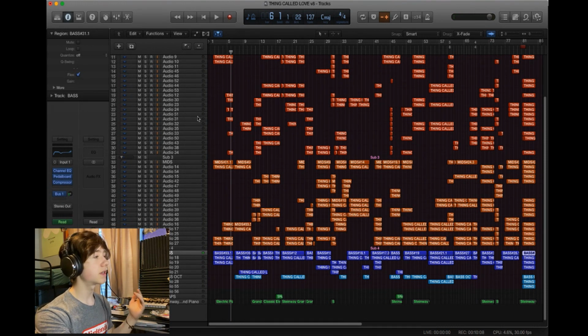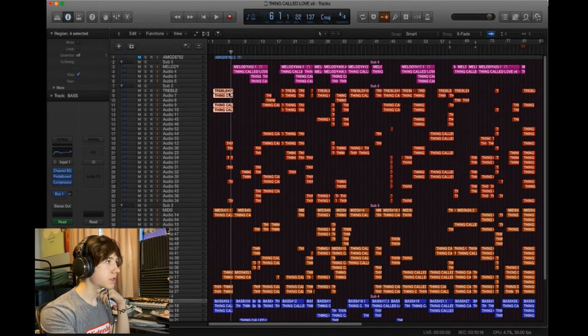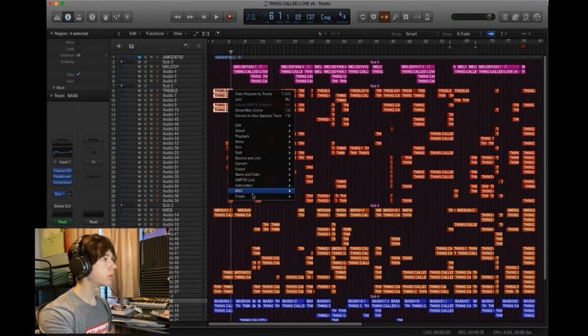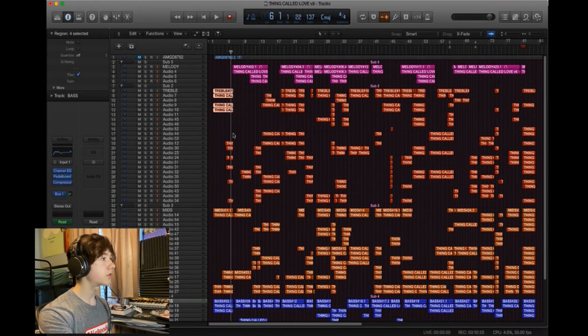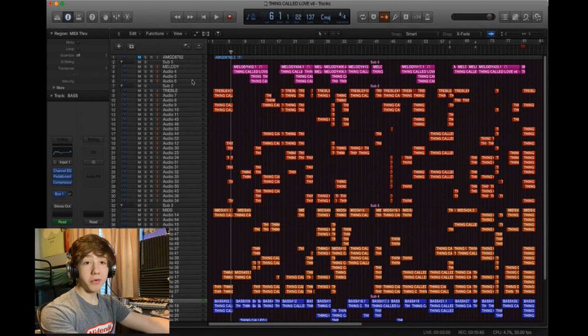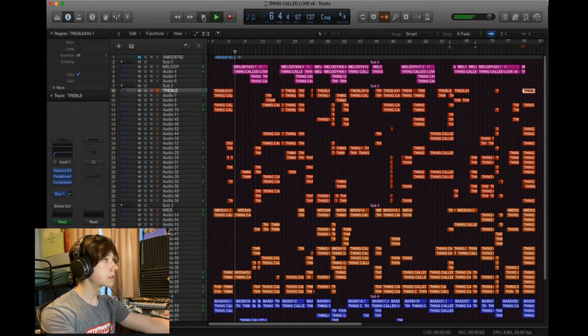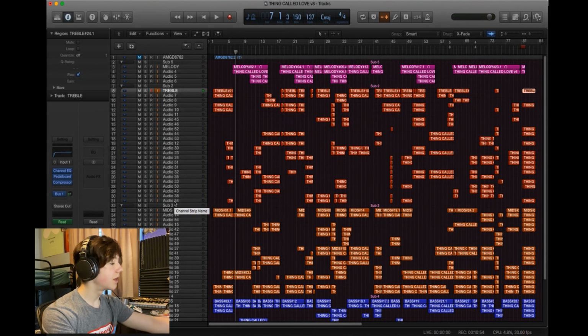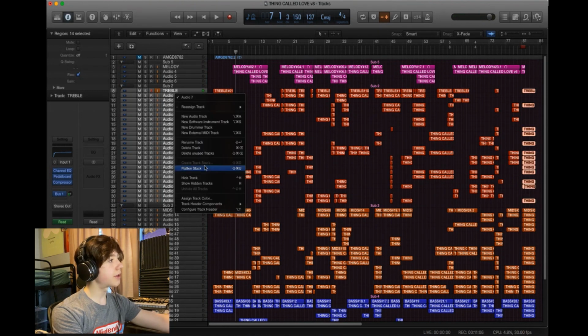Why do I do it like this? Well, as you can see, it's not just about the color. You can change the color of any track as you want just by selecting it and choosing color regions by tracks. For some reason, oh well, I'm a little bit dumb, okay? What you can do, and I do this quite frequently, and I recommend you also do it, is select multiple tracks. Useful little option.